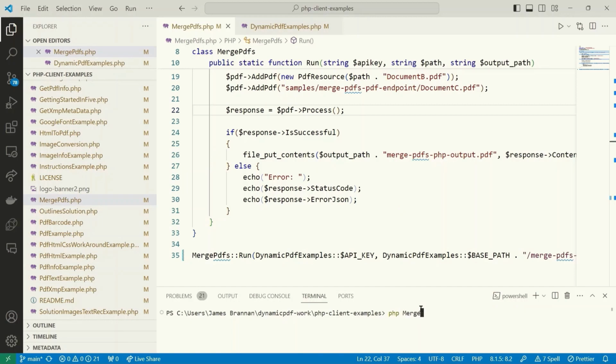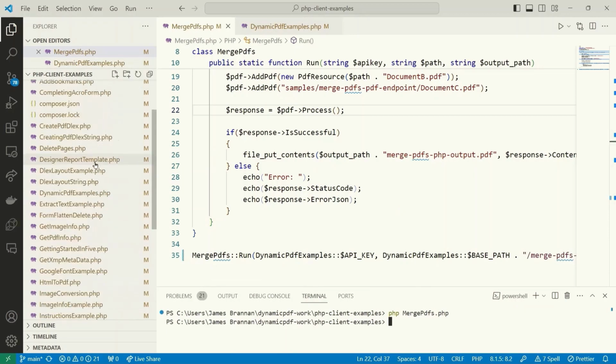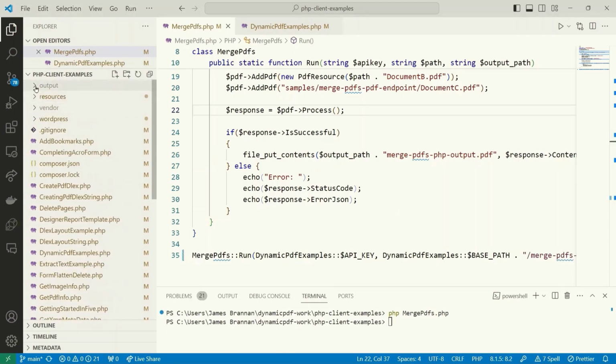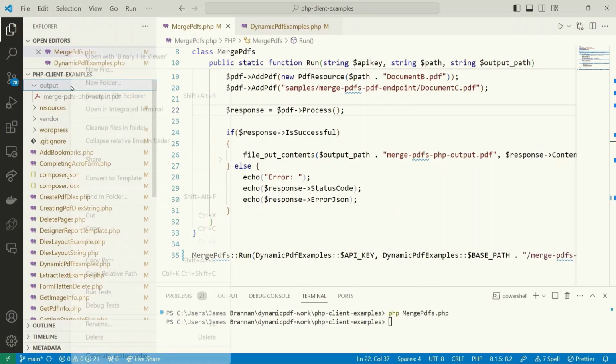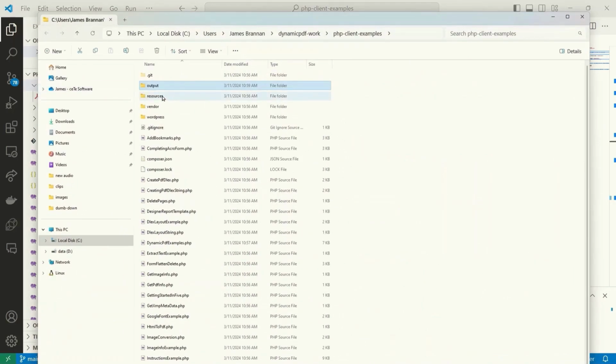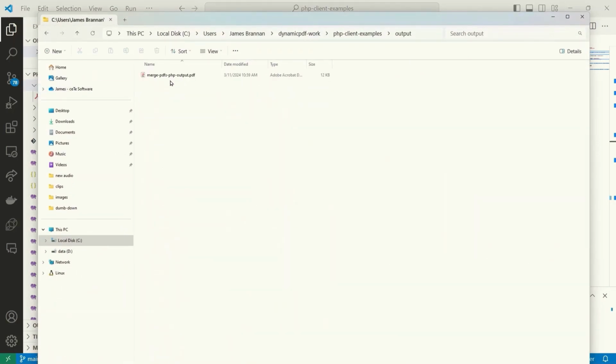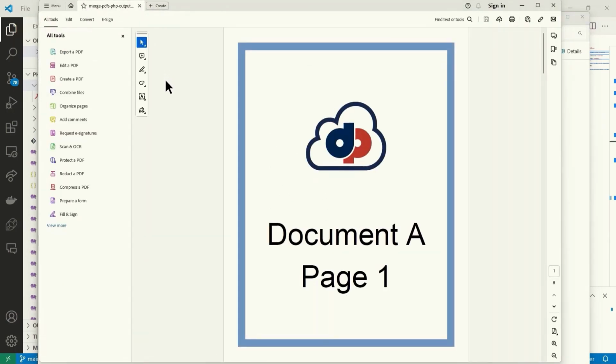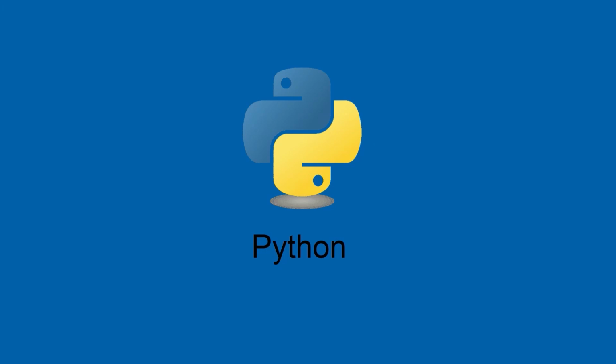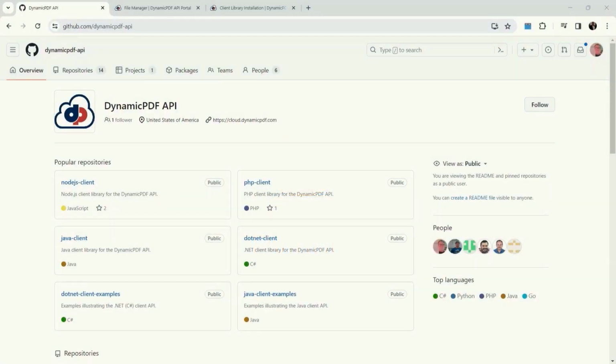Now run the merge PDF's PHP application in the terminal. Okay, navigate to the output folder and open the produced PDF. And there we go. The PDF is the 3 combined PDFs. Let's review the Python client library. Get the Python client examples from GitHub.